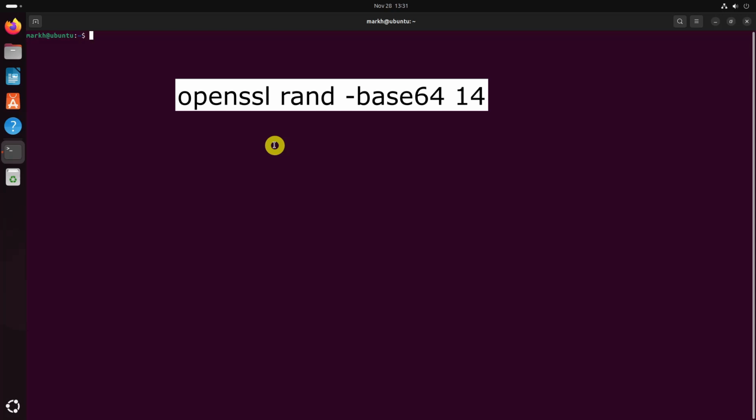OpenSSL comes pre-installed in most Linux distributions. To generate a random password with OpenSSL, run the following command in the terminal. Here, base 64 string will make sure the password can be typed on a keyboard. The command will generate a 14-byte random value encoded with base 64.